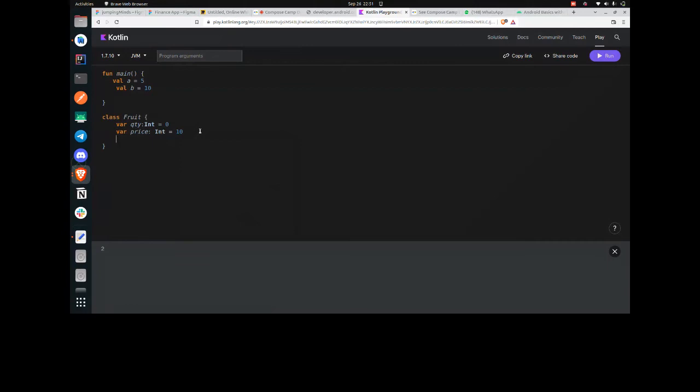And here I am making a function to get the price. So making a function getPrice. The function naming convention should be camel case. Whenever I call getPrice, it will print the price.